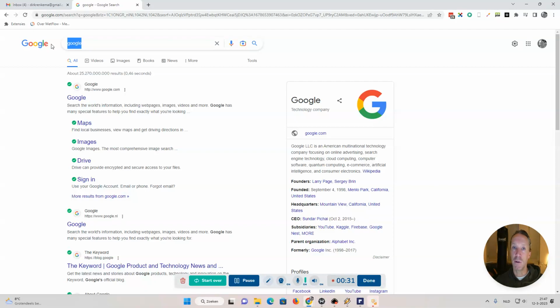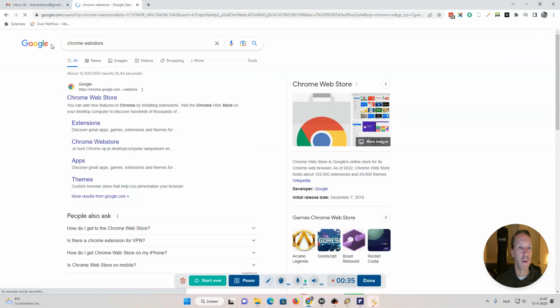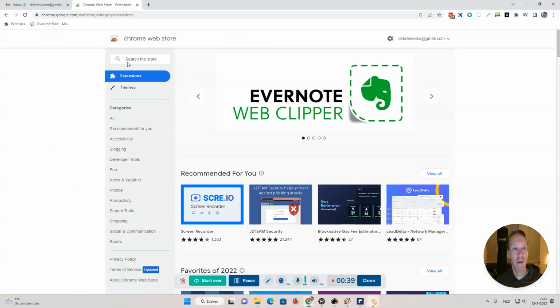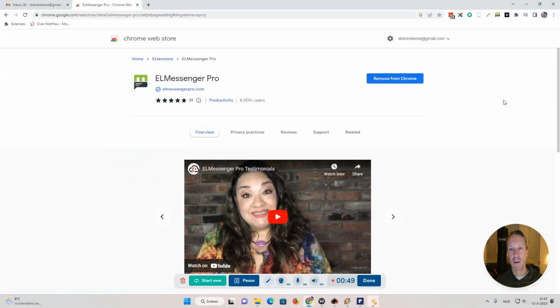So first of all, you go to Chrome and there you go to the Chrome Web Store. And here you can search the store for Messenger Pro. So here you have it. Already I have it installed in Chrome. You can see it here. But if you don't have it already, you can download it here.